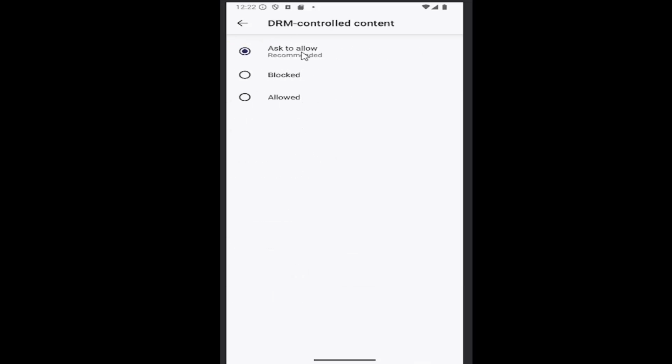You can either ask to allow, basically on a case-by-case basis. You could block it across the entire browser, or you could just basically allow it across the whole browser. So pretty straightforward process on that, guys.